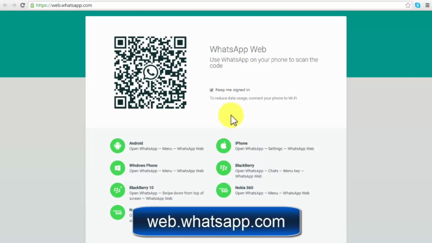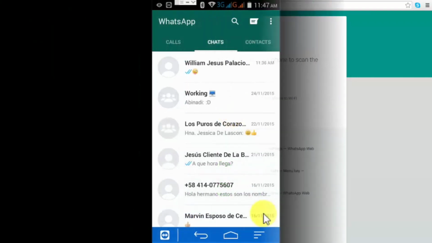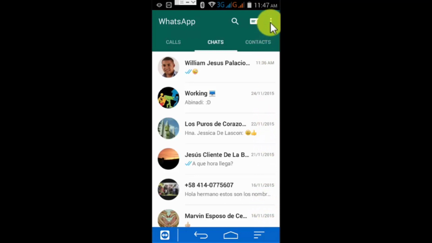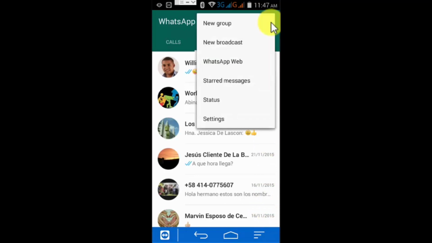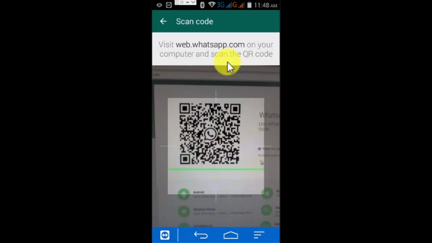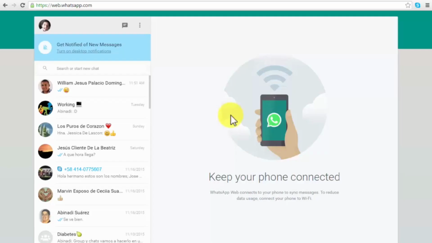To start using WhatsApp Web, you must go to web.whatsapp.com on your computer via whatever browser you use. Inside your mobile WhatsApp application, you must be located in the Chats area, and by clicking the menu list, it will display several options: New Group, New Broadcast, WhatsApp Web, Starred Messages, Status, and Settings. Click on WhatsApp Web. With your phone, scan the code on web.whatsapp.com by pointing your phone's camera at the QR code, and your WhatsApp session will start automatically.